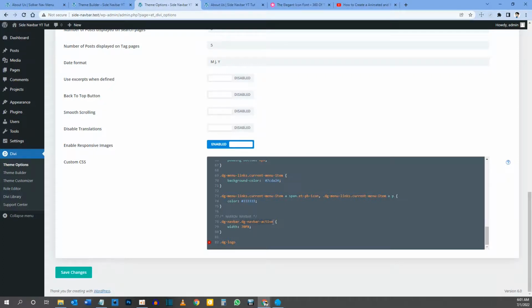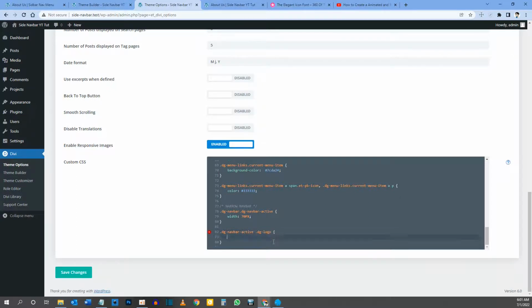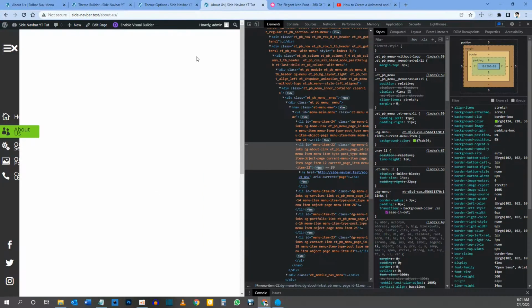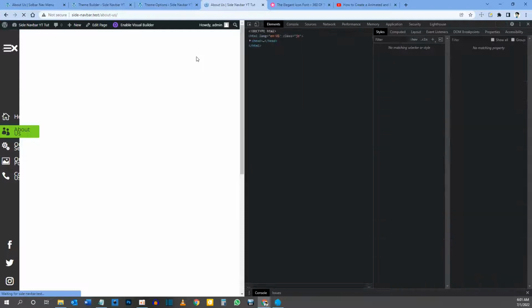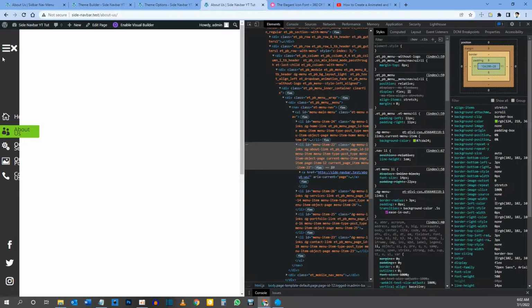Let's copy that and paste it before the DG logo and just put a space. So just make sure your code is exactly like this. Let's open the curly braces and put display colon none and then end with a semicolon. So let's save the changes. Let's go to the front end and refresh. And I think that little white speck we had there is now gone.